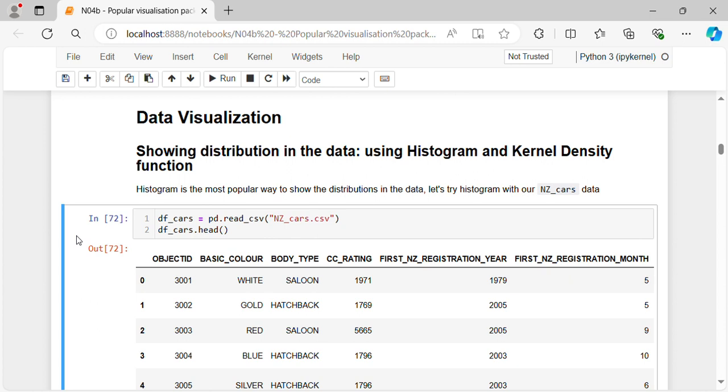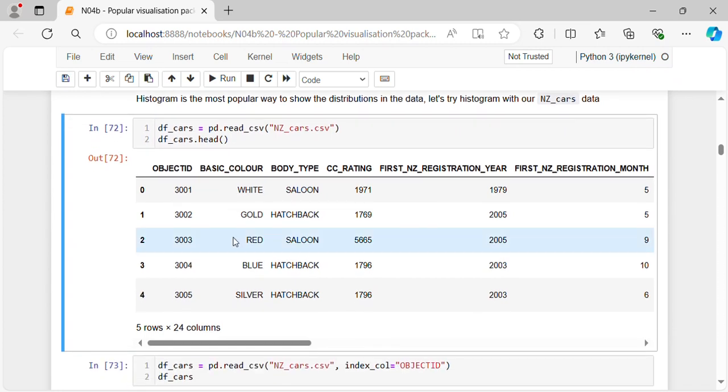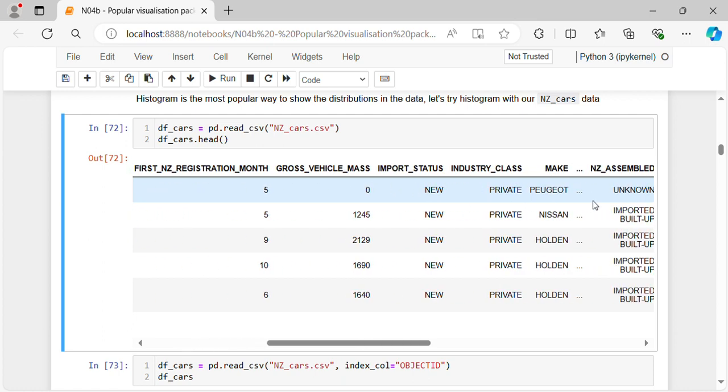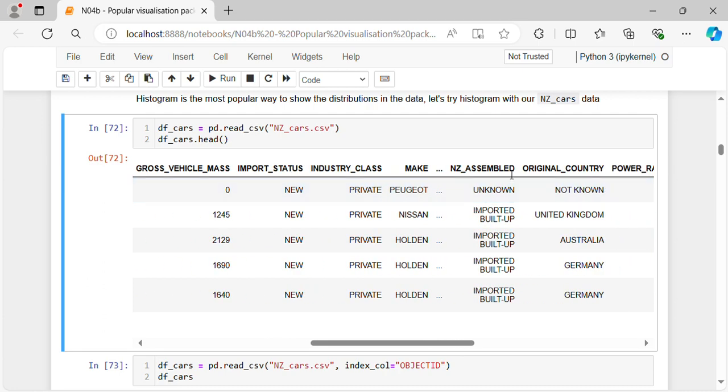Let df_cars equal pd.read_csv of the file name, and let's look at the first few lines of this data frame. So df_cars.head() will give the first 5 lines. The columns are object ID, basic color, body type, CC rating, first New Zealand registration year, first New Zealand registration month, gross vehicle mass, import status, industry class, make, and so on.